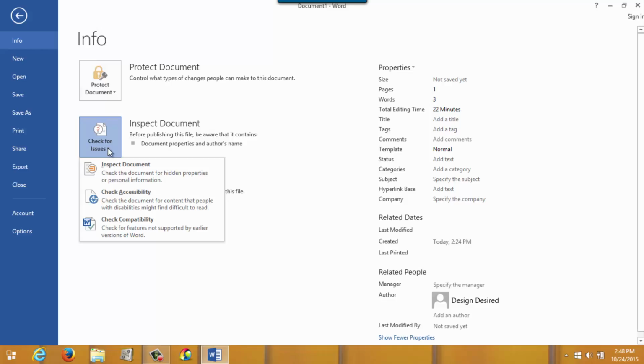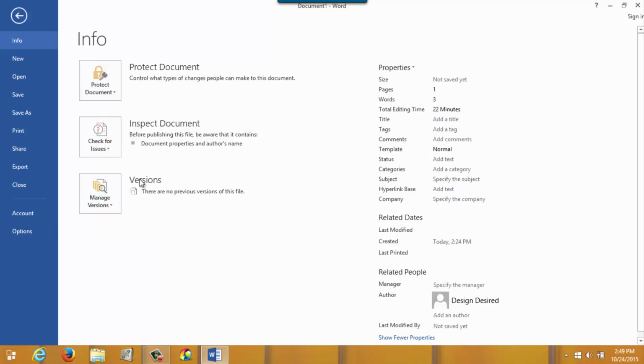And lastly is check compatibility, and that allows you to check for features not supported by earlier versions of Word. So if you're creating this document in the latest version of Word, and you know that some of your users might be using older, previous versions of Word, you might want to check for compatibility so you know that the people opening and looking at the document you created are going to be able to see all the structure, options, and details within your document. Next, let's move on to the section called versions.